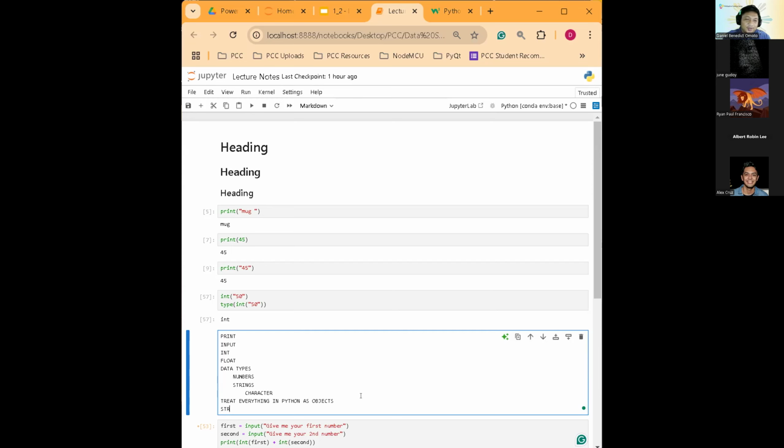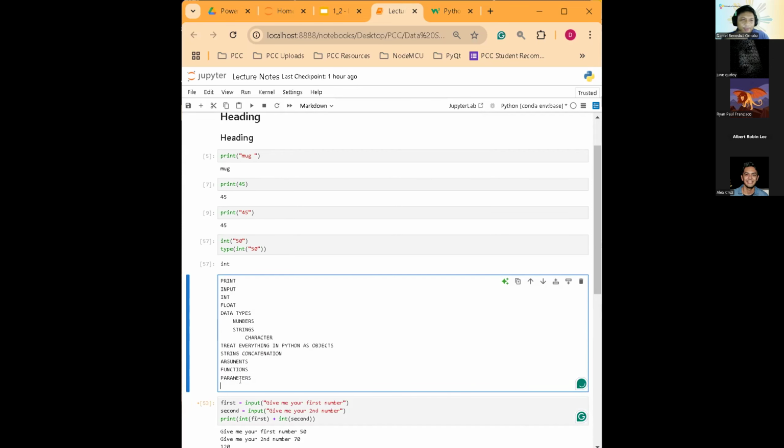What else? So we also learned string concatenation. Let's not go into the history and those kinds of things. Let's focus on Python. What else? We also learned arguments. We also learned what functions are. We also learned what parameters are. What else did we learn? We also learned syntax, and how to read it.